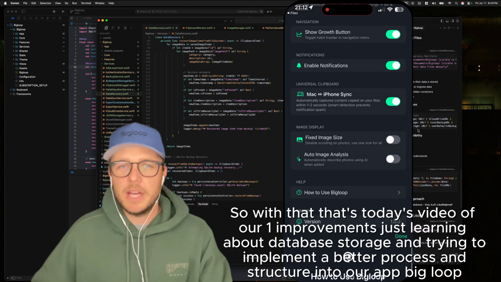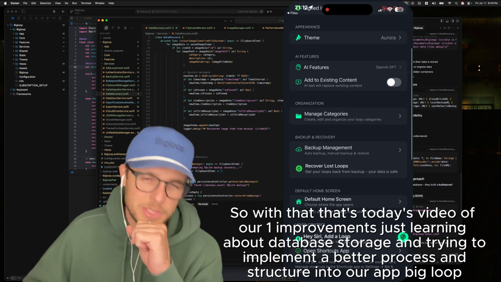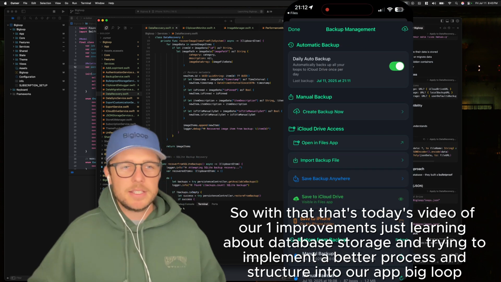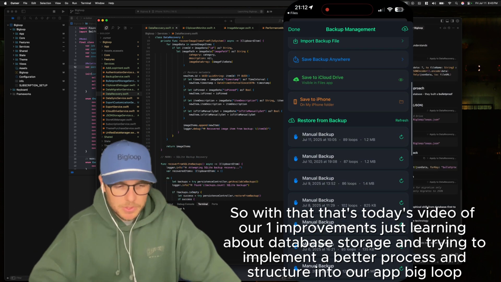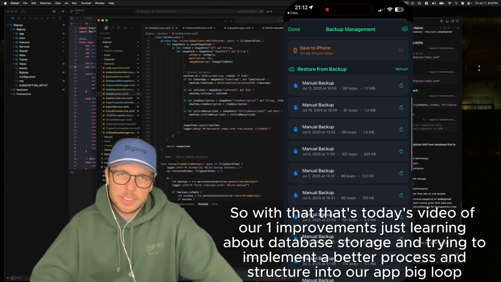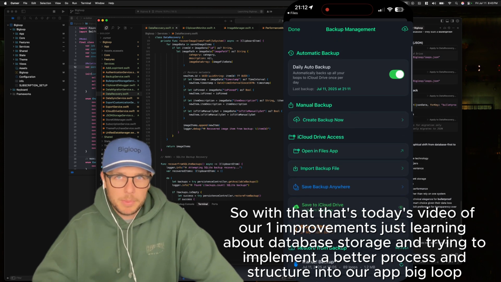So, with that, that's today's video of our 1% improvements, just learning about database storage and trying to implement a better process and structure into our app, Bigloop.